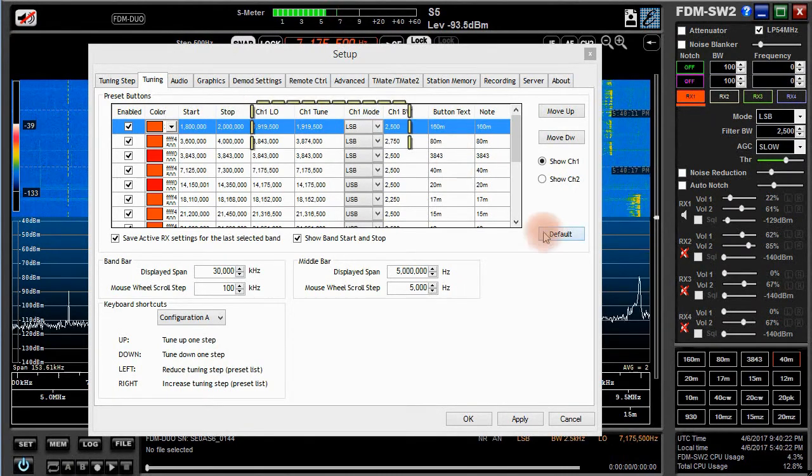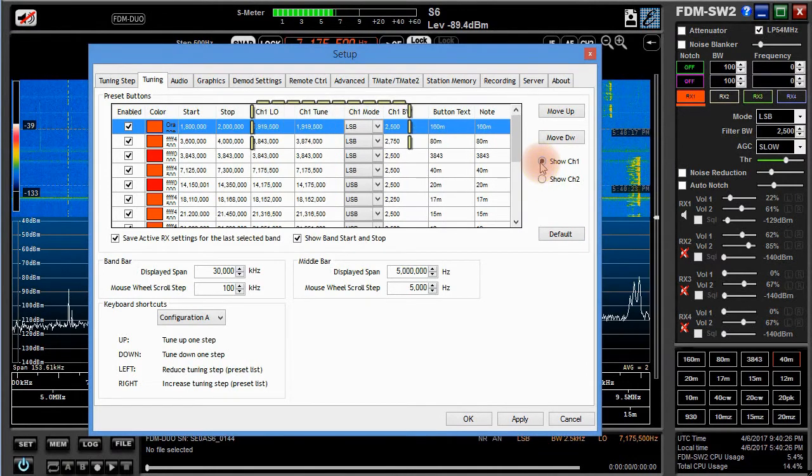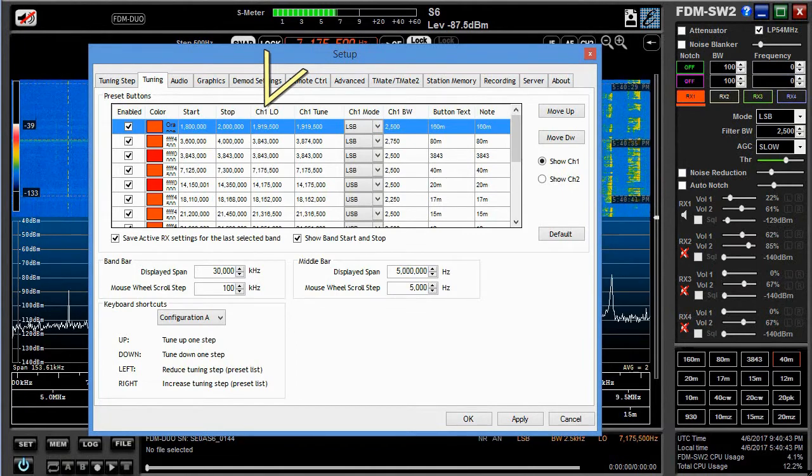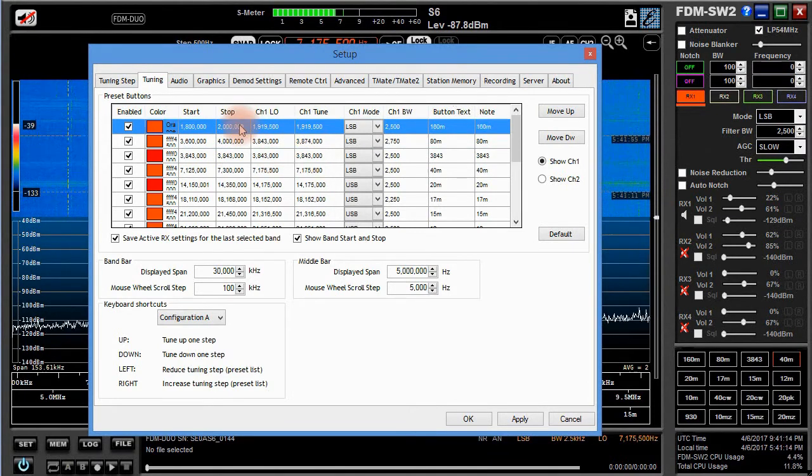The next four columns can be set differently for Channel 1 and Channel 2, selected by buttons off to the right. LO, or local oscillator, determines the center frequency of the pan adapter, the same as the radio. Tune sets an initial operating frequency. You can set the mode and bandwidth and add text to the button. Click anywhere in a row to select it. Then click in a box to make changes.